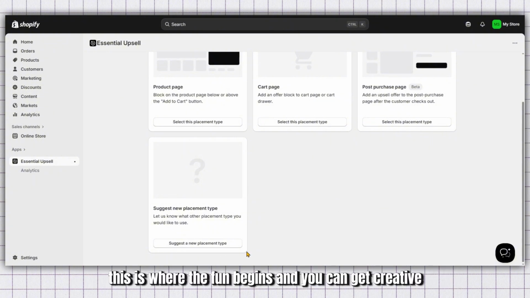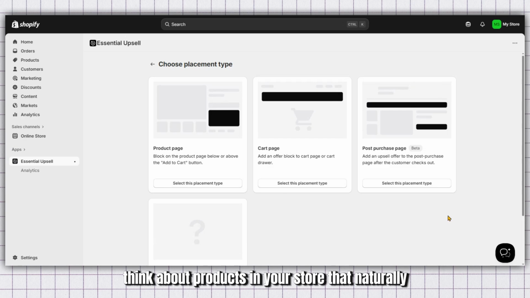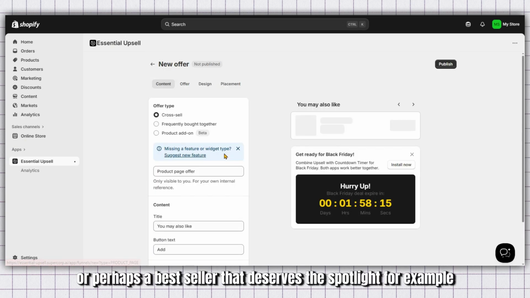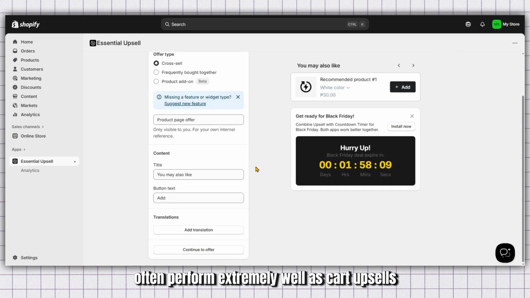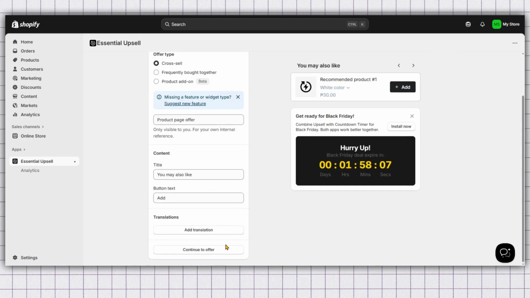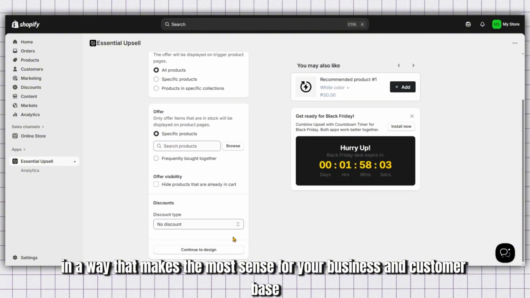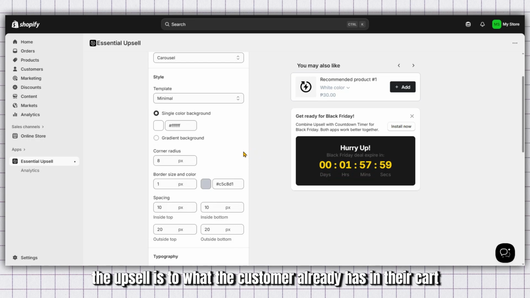This is where the fun begins and you can get creative. Think about products in your store that naturally complement each other, or perhaps a bestseller that deserves the spotlight. For example, accessories, add-ons, warranties, or frequently bought together items often perform extremely well as cart upsells. You have the freedom to tailor these offers in a way that makes the most sense for your business and customer base.